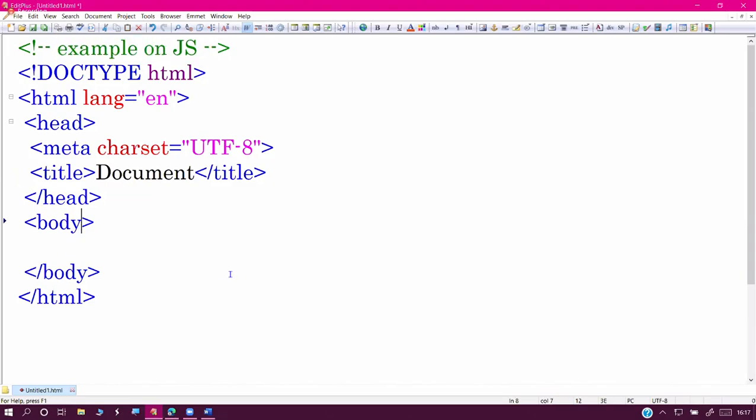Next comes the body. Inside the body tag, I'm writing one small event. That event is called onload, equals, I'm calling a small JavaScript function called alert. Inside alert, a small message: welcome. So this is the tag, this is the event, and this is JavaScript. All are in the same line. That is called inline scripting.